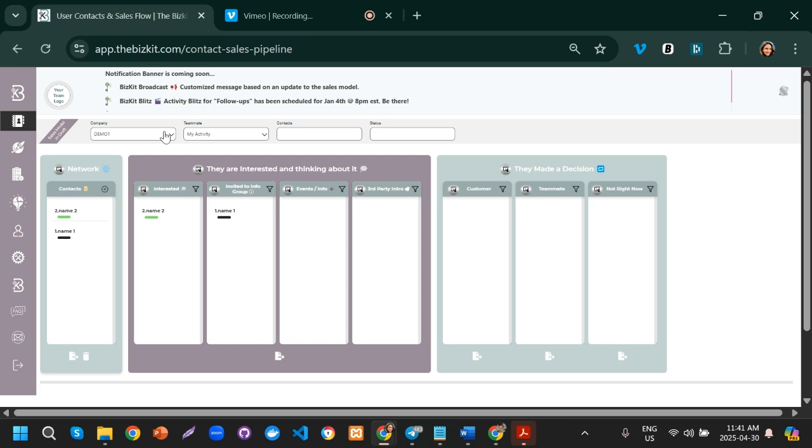Okay, so the other functionality of the contacts and sales flow tool is that you can actually view your downlines information as well. Now, when you click on your downline information, you will not be able to see the details of their prospects.